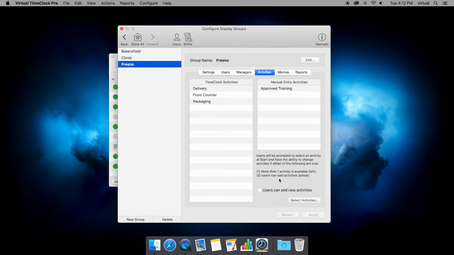All right, the only other setting here to pay attention to is down here, users can add new activities. If you check this box, this would allow employees to add a custom activity when they're punching in instead of choosing one of these three activities that we create here.